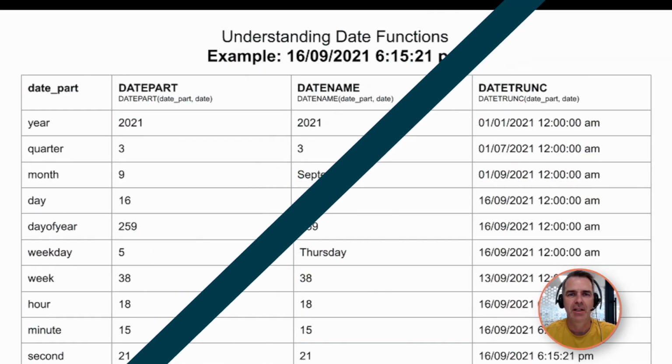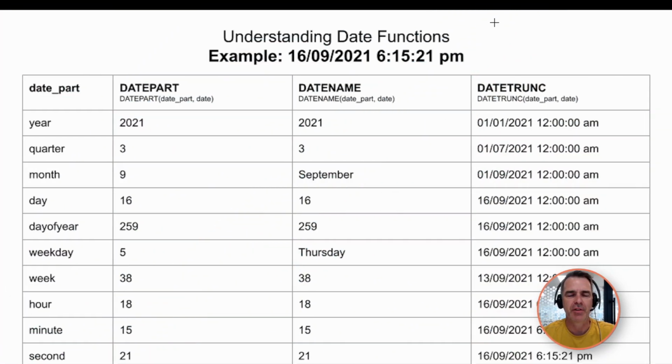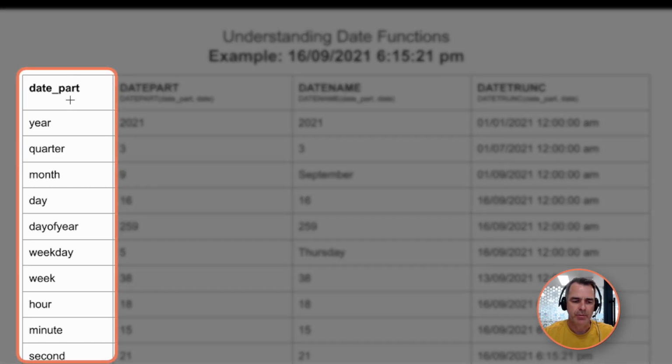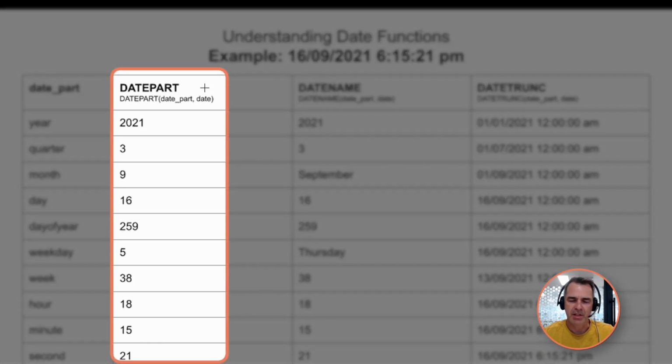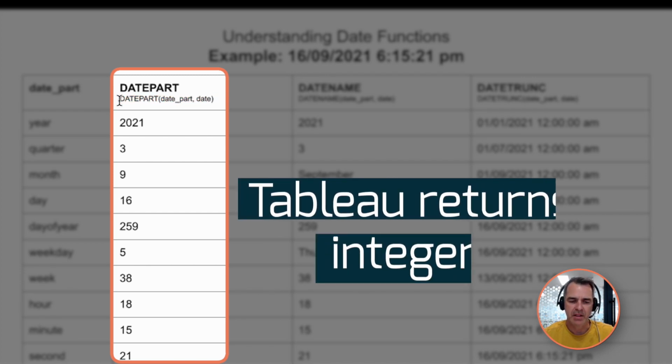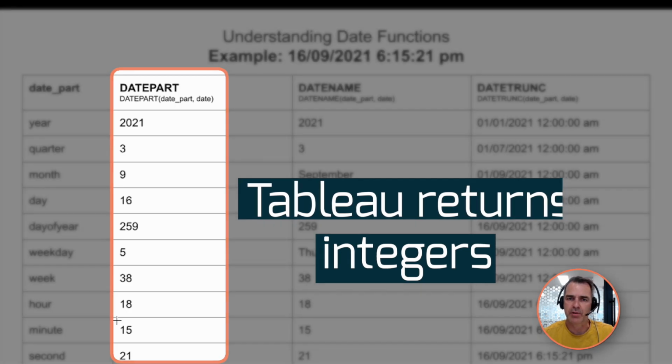Let's get started. To begin, I've created this cheat sheet for you. It reviews DATEPART, DATENAME, and DATETRUNC. These 3 functions are often confused, and I want to show you the difference between them. On the left-hand side, we have each of the date parts. There's 10 of these. We have year, quarter, month, etc. The date part column gives you the syntax. We can see we have date part, and then the date part that you want to pass to it, and the date. In this column, you'll see that Tableau returns integers.